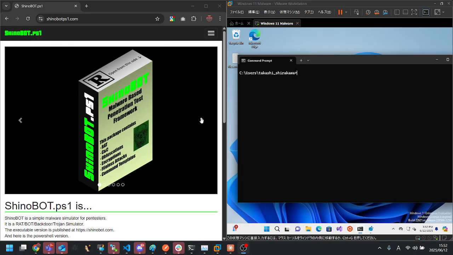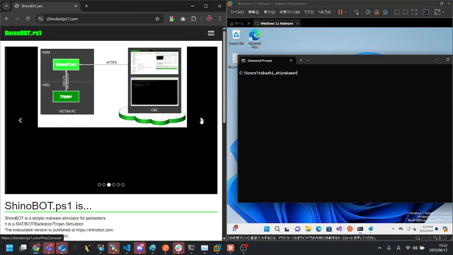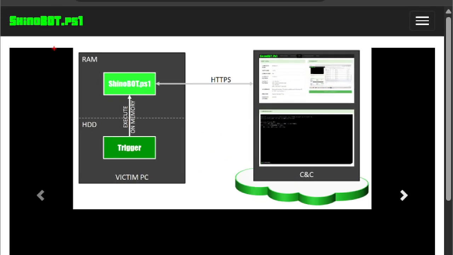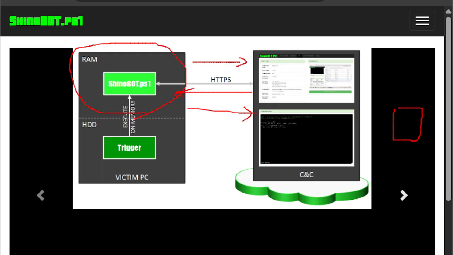So first, let me explain what ShinoBOT is. ShinoBOT is a backdoor simulator, and it has a partial version, so I'm calling it ShinoBOT.ps1. It's running in memory, and it talks every 10 seconds to the CNC server, and we can send a command and receive the result. Basically, we can control the victim PC through the CNC server. And today, we're going to control the CNC server through the MCP server.